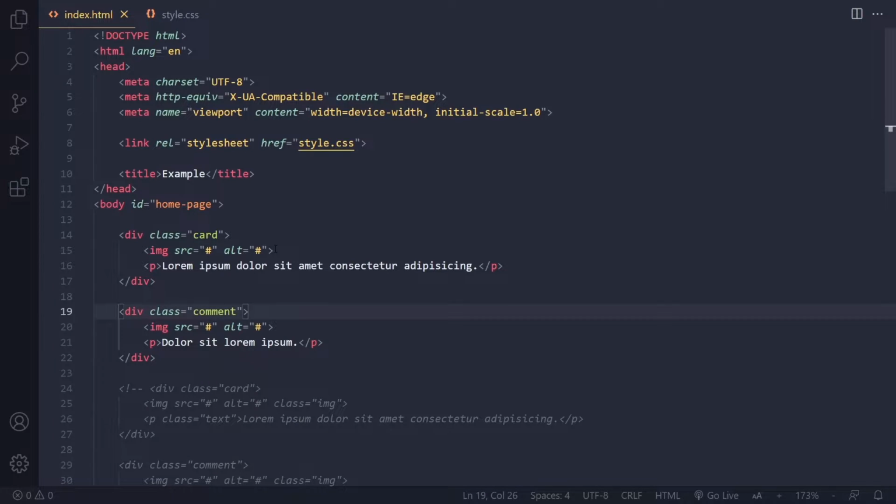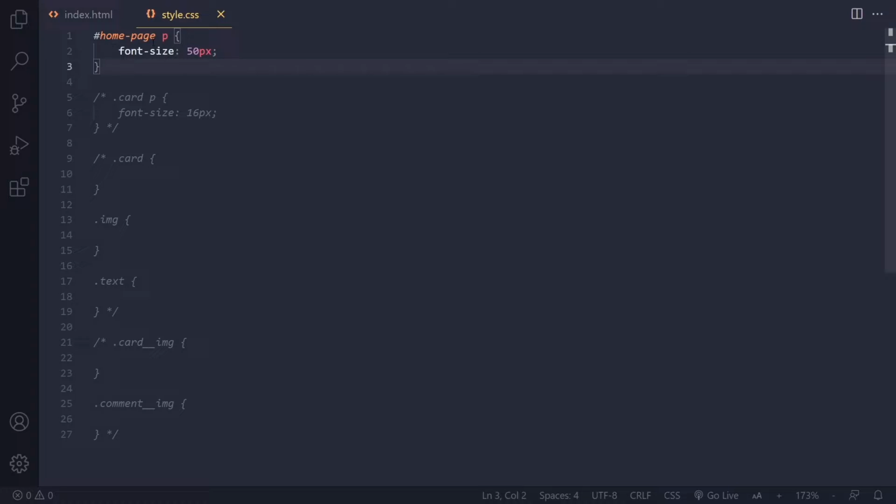And then some elements are not getting either an ID or class. We are just going to select those by their tag names. So these images here and these paragraphs do not have a class or ID. We're going to select those by their tag names. All right, and then in our style sheet, we could do something like this. Again, just ignore these commented out selectors for now.